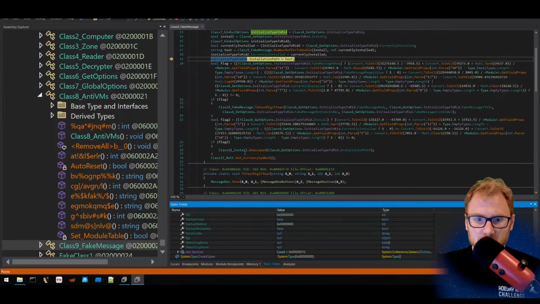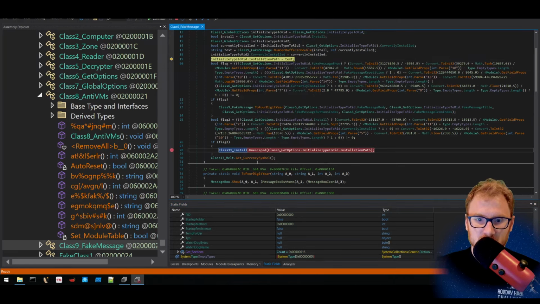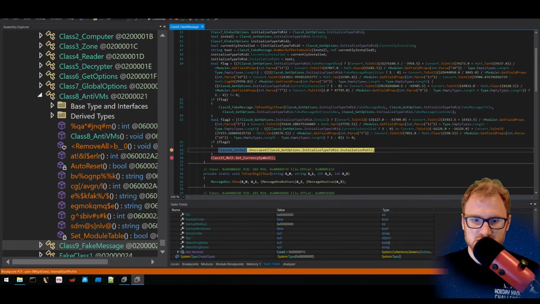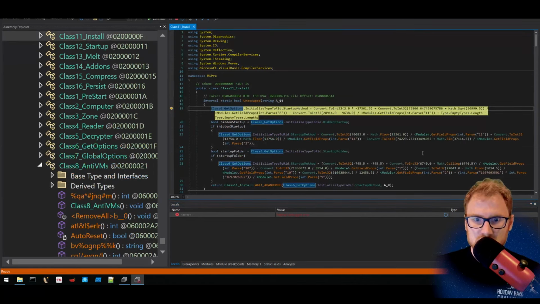So I probably want to come down to around here and add a breakpoint, and around here and add a breakpoint. Let's continue. And we've managed to hit this one, so that's nice. So I might just step into this.